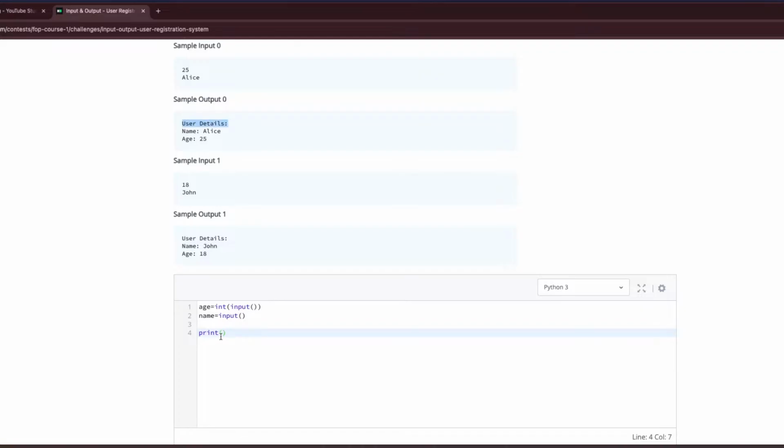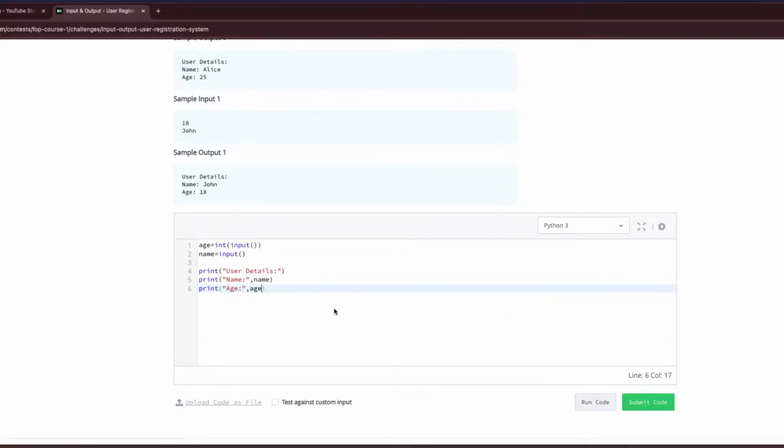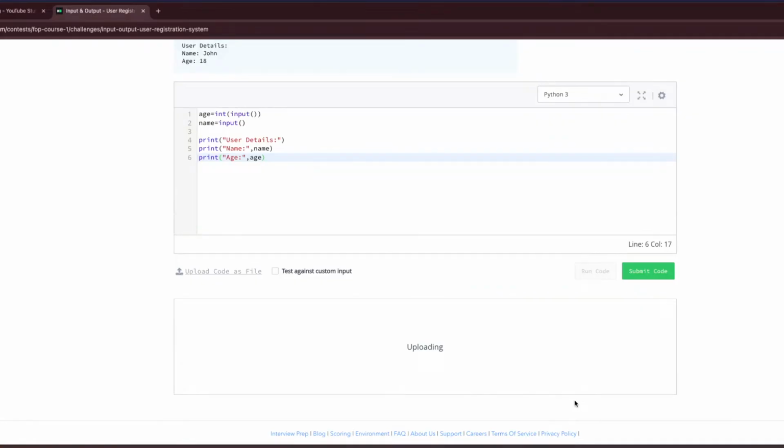So while printing, as per their required output, first we need to have user details. So let us just copy them and then paste user details. Then in the next print, we will be having name colon and their name. Then we will be printing their age. Print age colon comma age. And now let us run this code.